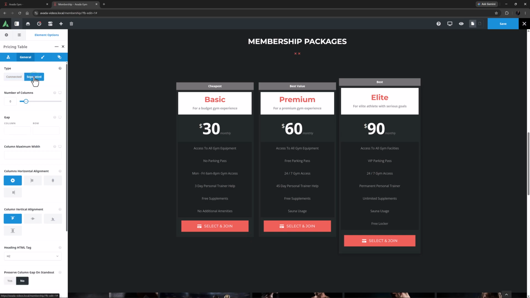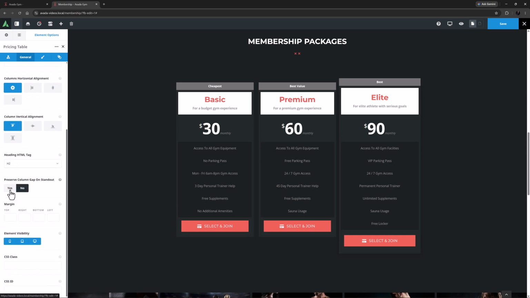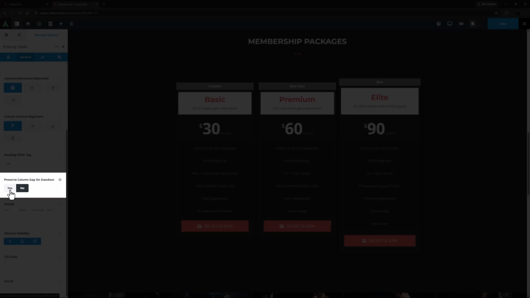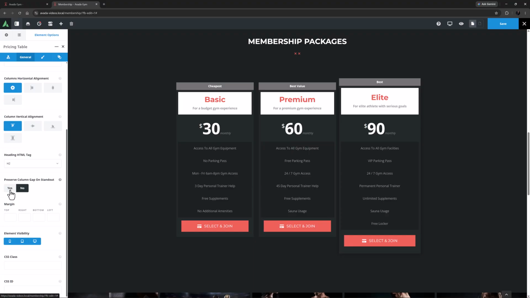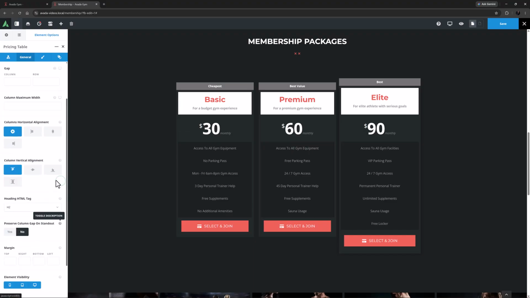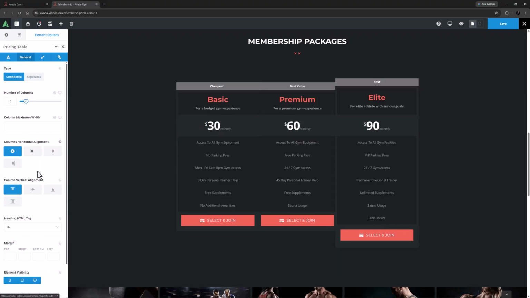If you have separated as your pricing table type, you will also see an option under this to preserve column gap on standout. As the description says, when enabled, a standout column that expands outward keeps the defined column gap to the columns beside it, instead of overlapping into them. Applies to the separated layout while all columns sit in a single row. I'm sticking to a connected type here, so that's not going to be relevant for my example.